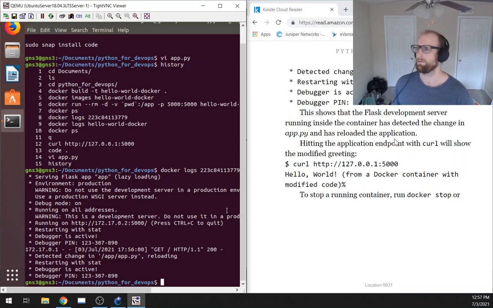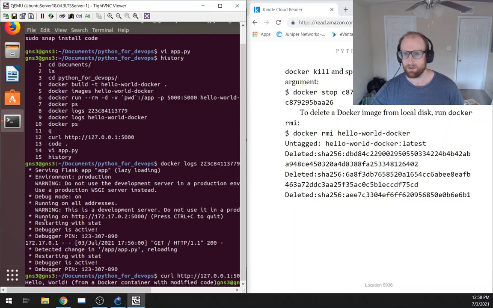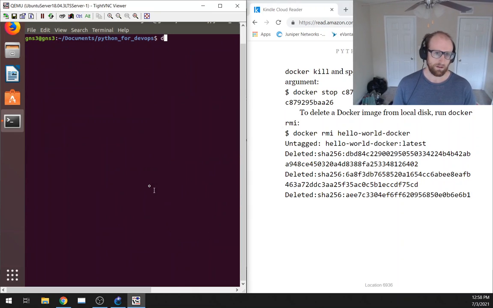This shows that the Flask development server running inside the container has detected a change in app.py and has reloaded the application. Hitting the application endpoint with curl will show the modified greeting. There we go. To stop a container, run docker stop or docker kill and specify the container ID as the argument. So let's try it with docker stop as they have on there, as opposed to docker kill. And we'll need the container ID.